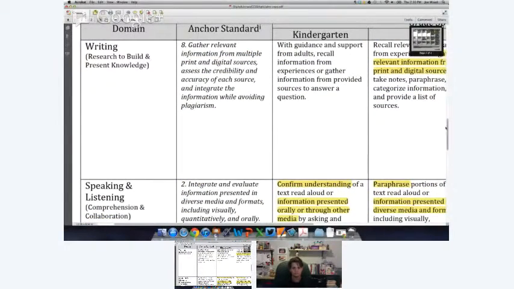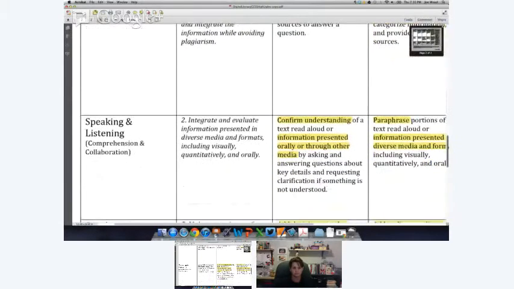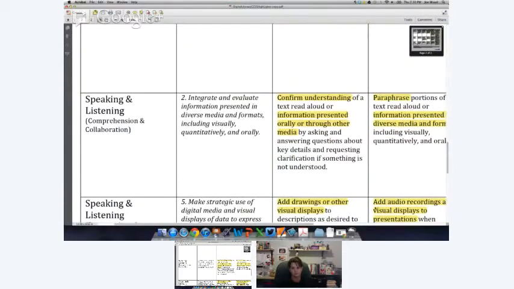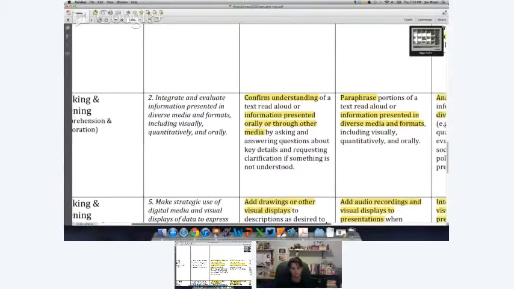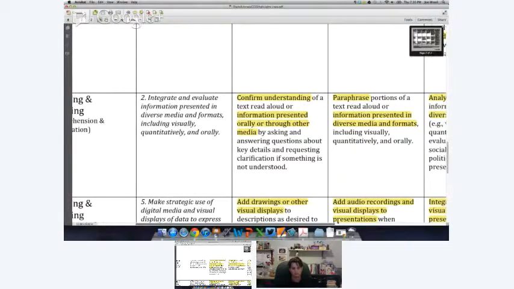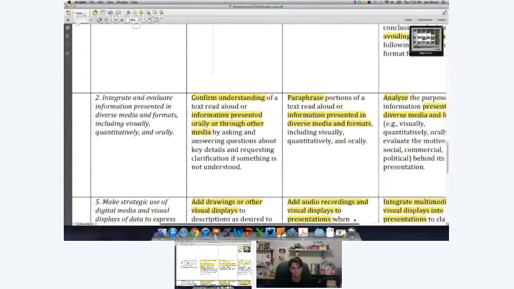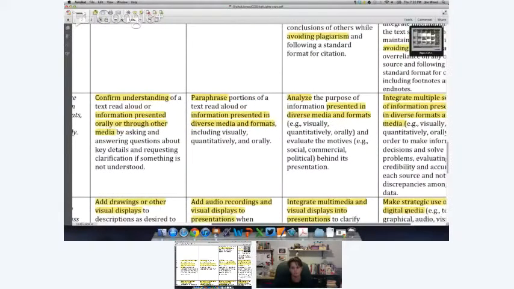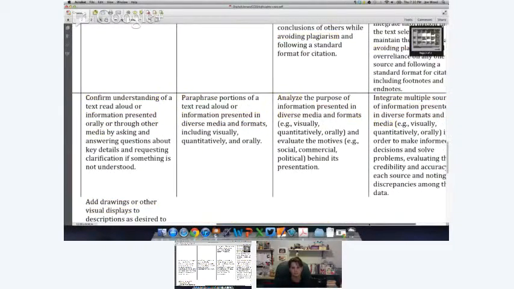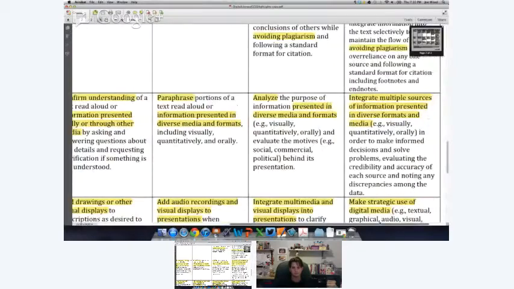And if I scroll down, the first one is a comprehension-related one. So in kindergarten, they're confirming their understanding of information presented orally or through other media, so they have to have some exposure to media. In 4th grade, we're paraphrasing this information, but it's diverse media format, so they should be seeing things in more than just a book. And then they're analyzing the purpose of information presented in diverse media formats in 8th grade. And then they're integrating multiple sources by 12th grade.